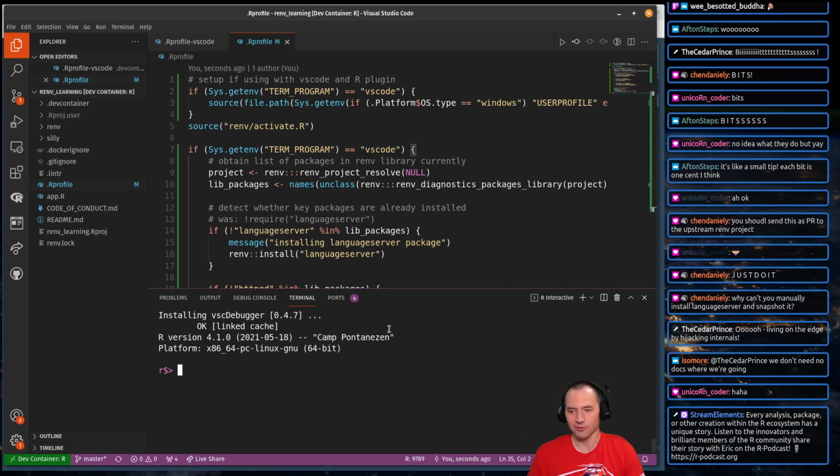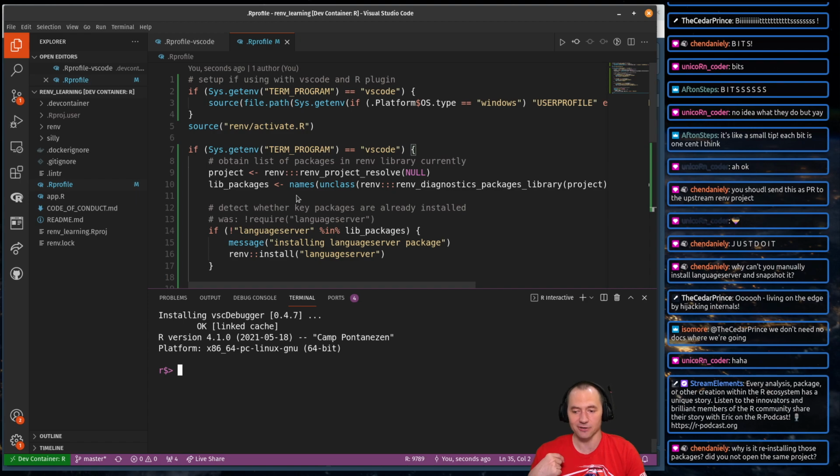Now, Daniel has a good question. Why couldn't you just manually install a language server and snapshot it? I absolutely could, but I got tired of doing that part manually. Once I figured out this kind of inside the source of rm, as long as I just copy that R profile file, now that's all done for me, and it will not have to do it again because it's going to find this package.